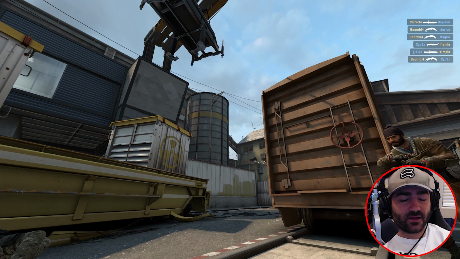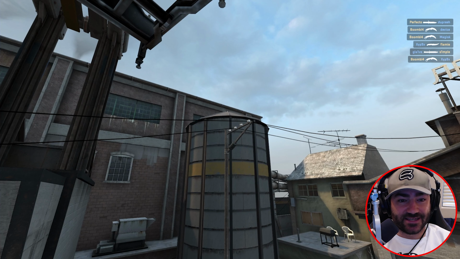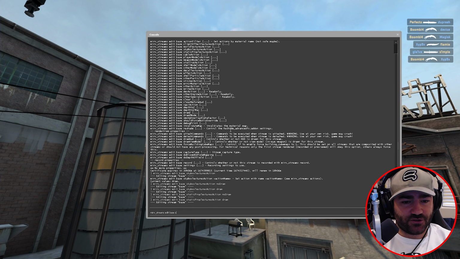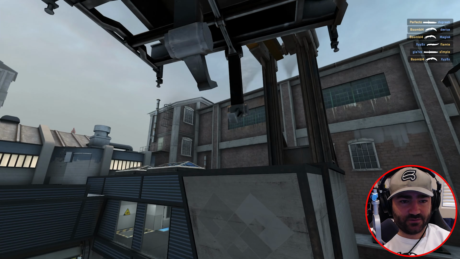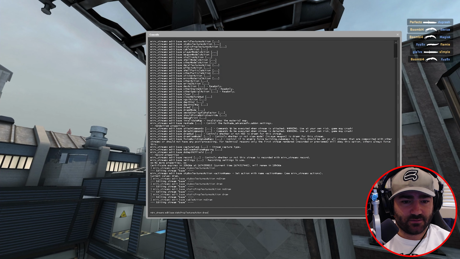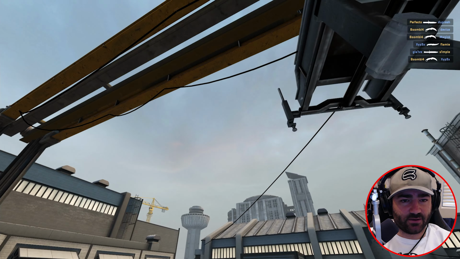Next one, I'm gonna point right over here. So you get these cables in the frame. Merge streams, edit base, cableAction, no draw, and the cables are gone. No more cables. Pretty self-explanatory, right? Let's draw them back. All right, now we have cables again.